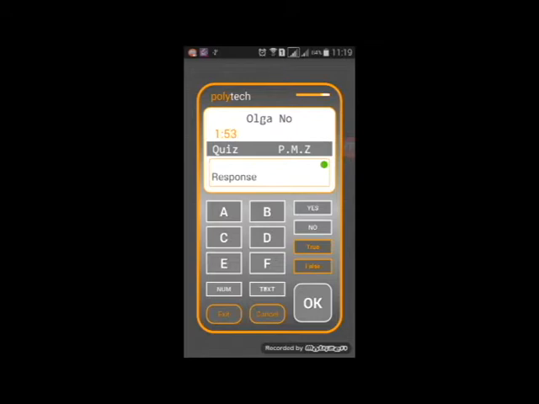So here I can answer only true or false, they're orange. And here I answer false, which is incorrect. I send my reply, and that was wrong.